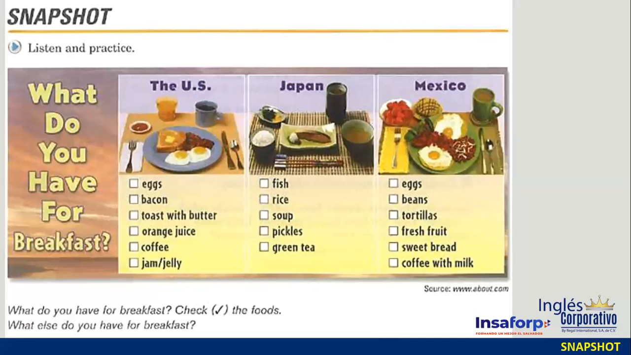Thank you. Eggs, beans, tortillas, fresh fruit, sweet bread, coffee with milk. Exactly, right? So look at Mexico's breakfast. We have eggs, beans, tortillas, fresh fruit, sweet bread, coffee with milk. So that's very similar to what we eat in El Salvador, right? But let's go ahead and take a look at the vocabulary words, right? ¿Preguntas de vocabulario, chicos?